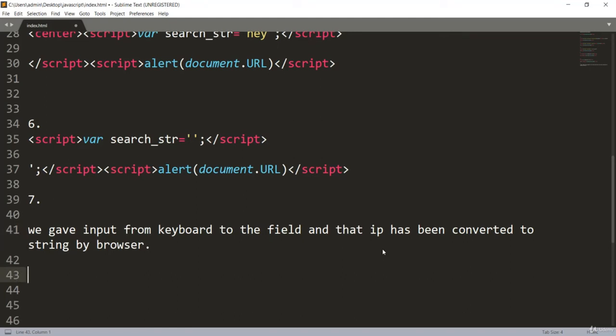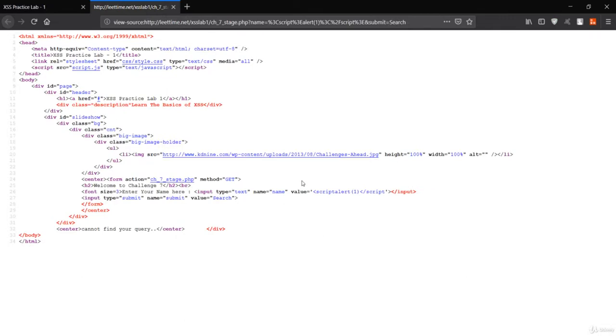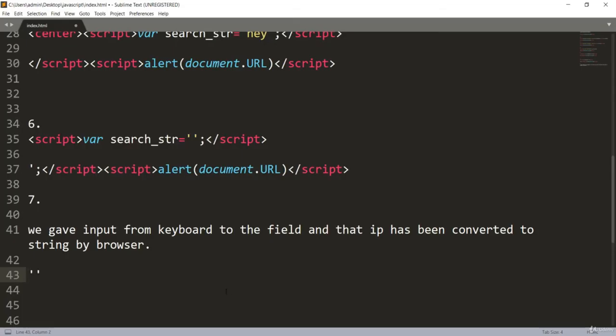So let's see how we can do that. I'll give the input from the mouse now. First of all, if you go back to the page source, you can see that we have the closing field right here. So that means we first have to give the single quote, and after that we'll make some event.